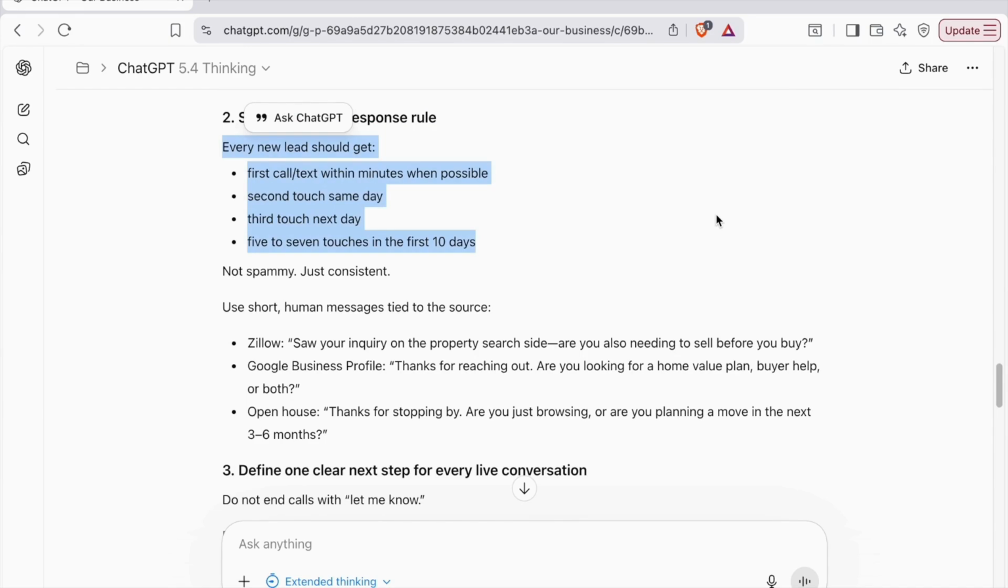The next one, set a strict first response rule. This means that every time you get a new lead, they should get a first call or text within a certain number of minutes if possible. Do a second touch the same day, a third touch the next day, and 5 to 7 touches in the first 10 days. We also have another video already on getting a cadence sequence created for you in AI, so check that out also on our playlist.